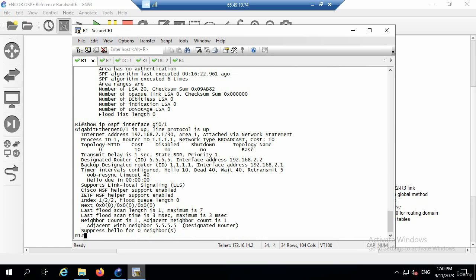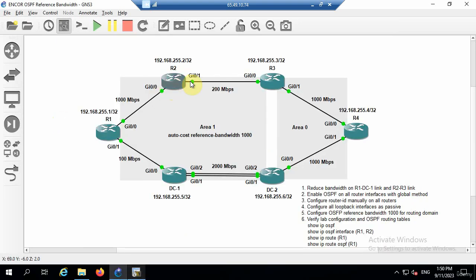I should see the cost change on there. So there's the cost 10, so that's correct. This is what I want to verify, that the cost was changed, because that is the purpose of reference bandwidth. Everything else looks fine. And I also want to do the same thing on R2 gig 01.